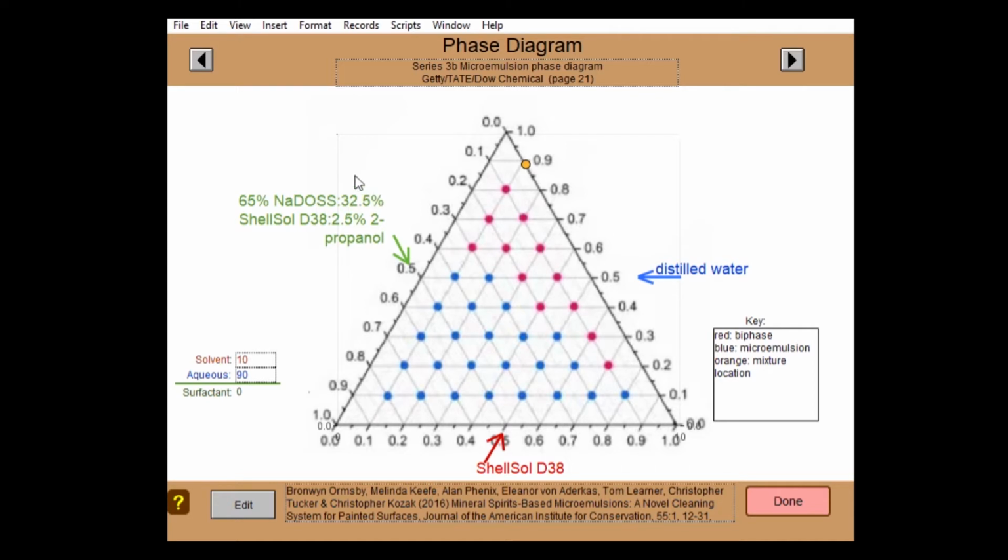This particular one comes from the manufacturer already dissolved in Shell Sol D38, so that's why it's 65% DOS and 32% Shell Sol D38, and then a little bit of isopropanol or 2-propanol, which increases the solubility of that particular surfactant in both water and mineral spirits. But this is sometimes considered a pseudo ternary phase diagram because you have multiple components on this axis, but that doesn't really matter.